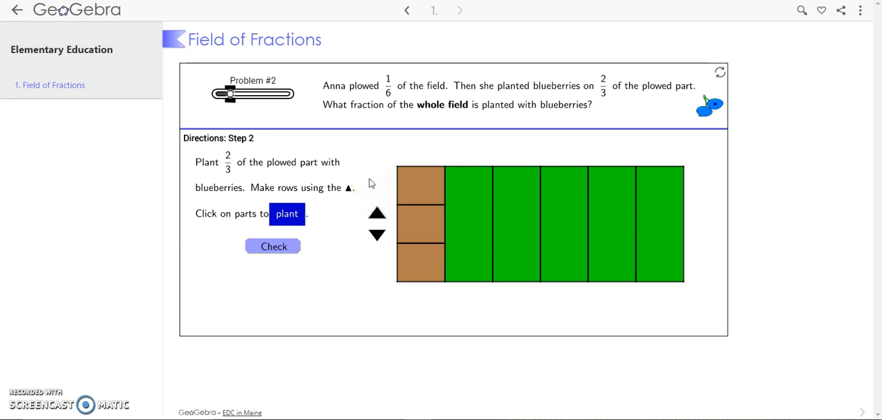Now, click on the parts to plant the blueberries. So, how many? 2. 1, 2. So now you have 2/3. Check. Very good.